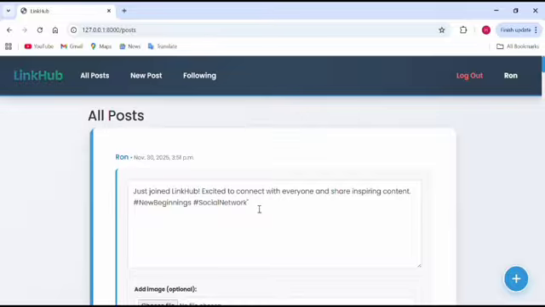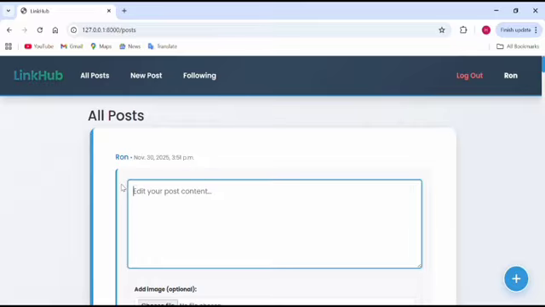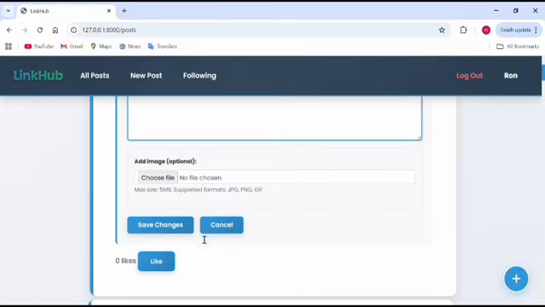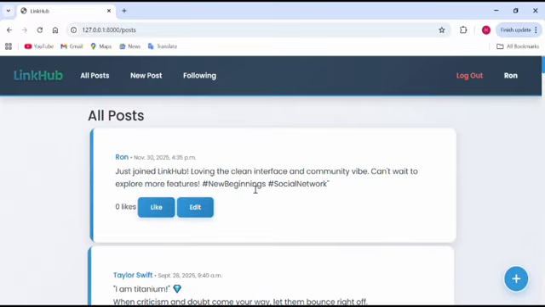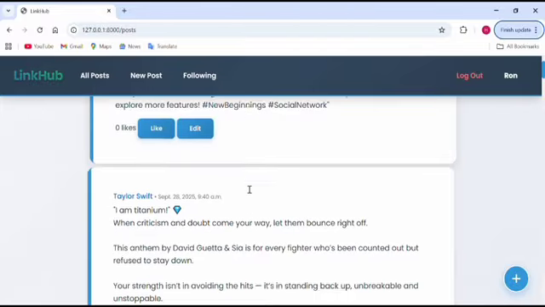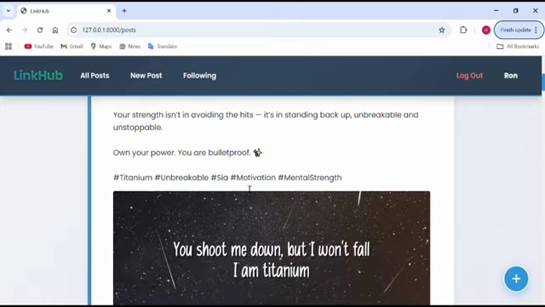Now I'll edit this text and click Save Changes. The update saves instantly, and we see the revised content without any page refresh. This provides a seamless editing experience. Speaking of seamless interactions, the like system uses asynchronous JavaScript for real-time interaction.